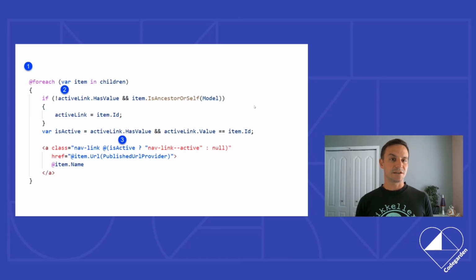So the first one, we've taken out the any check because we don't need it. We're going to iterate over the children, and we're going to check if the active link has been set. And if not, then we'll call isAncestor. And if that's true, then we're going to set the active link to true, which means we only check isAncestor one time. And then we just say, is this one active or not? And away you go. So this can save on a bit of overhead.